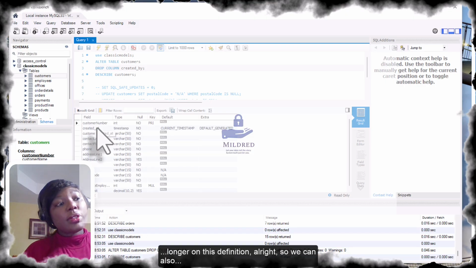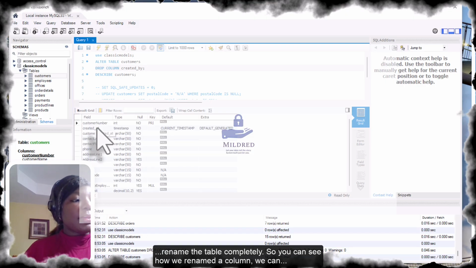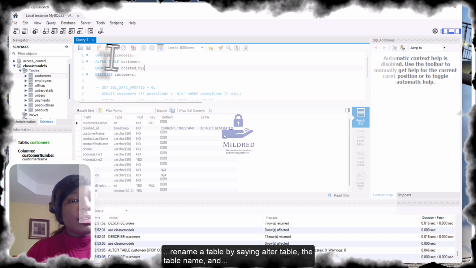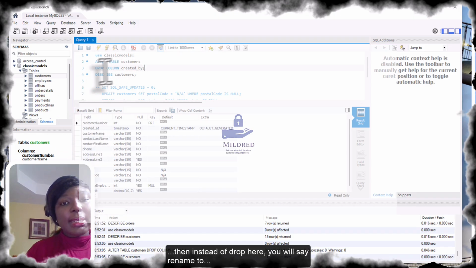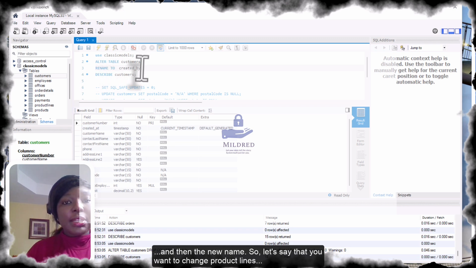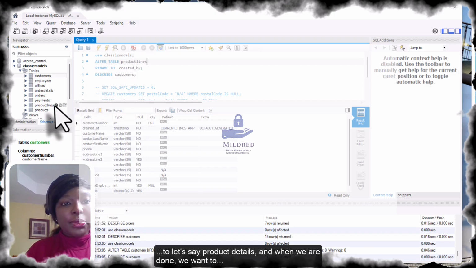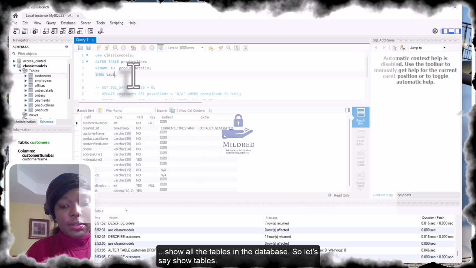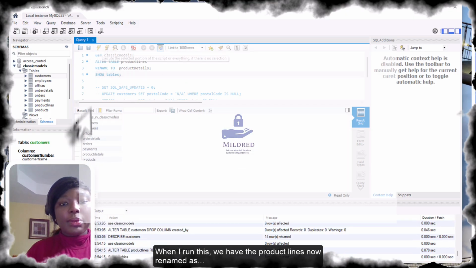All right, so we can also rename the table completely. So we've seen how we rename a column, but we can rename a table by saying alter table, the table name, and then instead of drop here, you will say rename to. Okay, rename to, and then the new name. So let's say we want to change product lines to, let's say alter table product lines. So we want to rename product lines to, let's say product details. Okay, and when we are done, we want to show all the tables in the database. So let's say show tables. And when I run this, we have the product lines now renamed as product details.